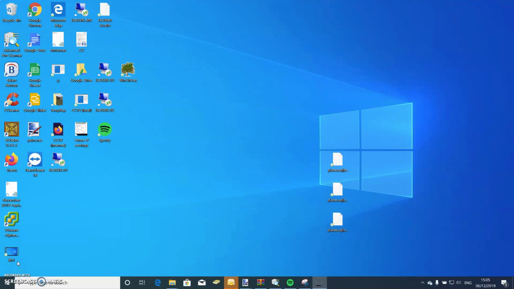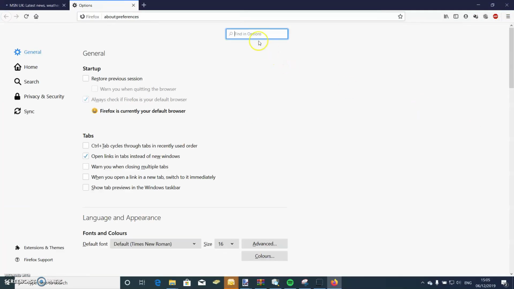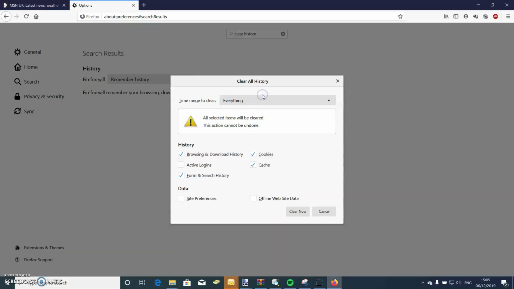Firstly, I'm going to show you how to clear your browsing history in Mozilla Firefox. To do this, just open Firefox, then go to the top right hand corner and click on the three bars. Then go down to Options, and then go up to the search box within Options, and then type Clear History. You'll then see the Clear History button come up. Click on this, and then you can see another window.